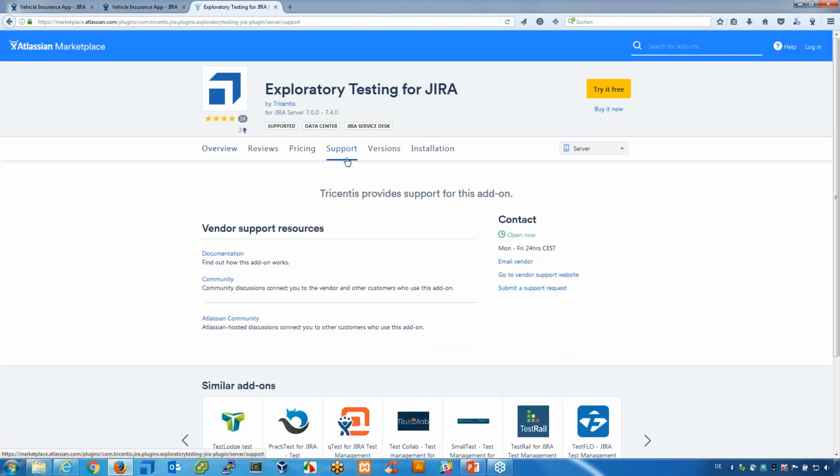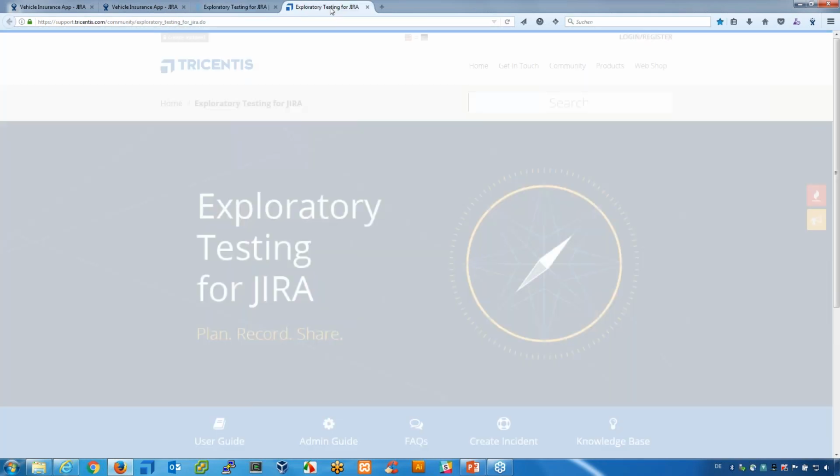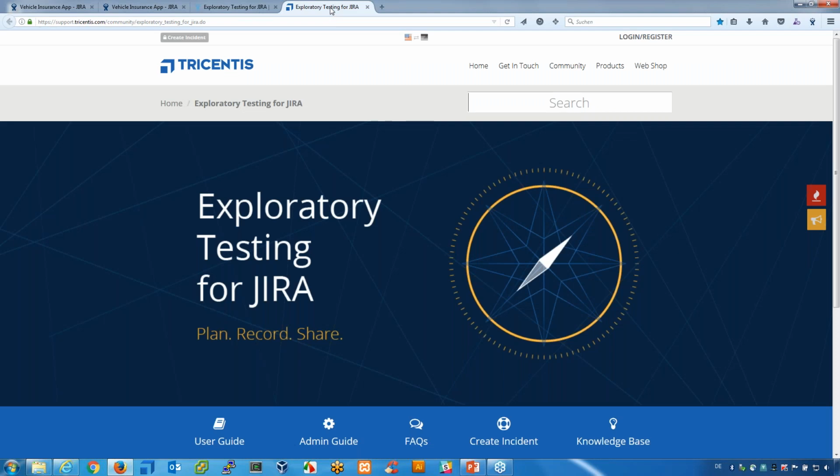So in order to see that, there is a tab, the support tab. Here it already lists how our add-on is supported. Our add-on is supported via documentation and via our support portal here at Tricentis. You can easily navigate to the documentation, just click on the link, open it in a new tab, and you will be redirected to the Tricentis support portal. And here you see all the support options available for you.